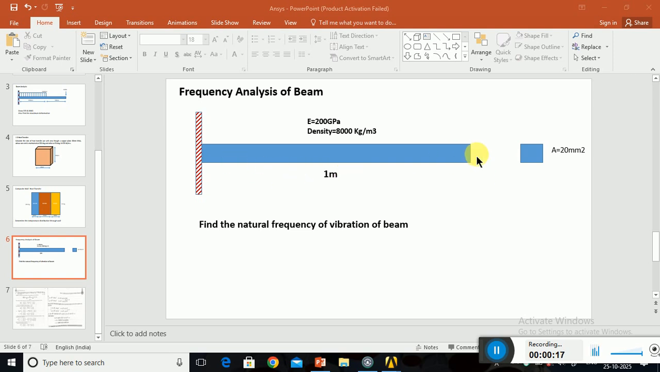We have the beam whose cross section is 20 millimeter square and the length of the beam is 1 meter. One end is fixed, so it becomes a cantilever beam. The properties are Young's modulus 200 GPa and density is 8000 kg per meter cube. And the question is: find out the natural frequency.